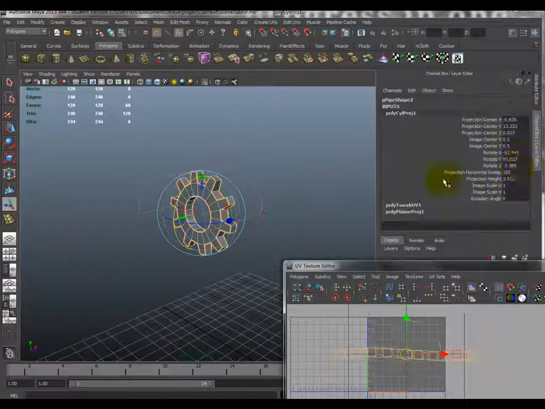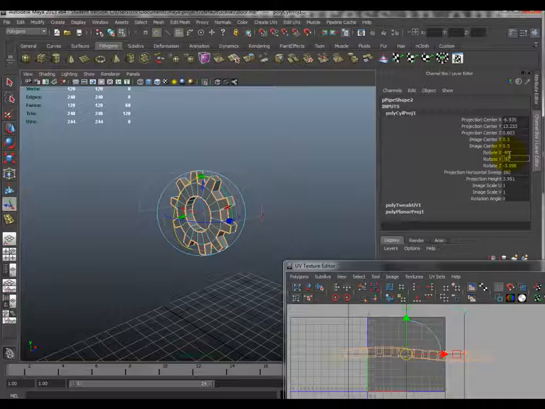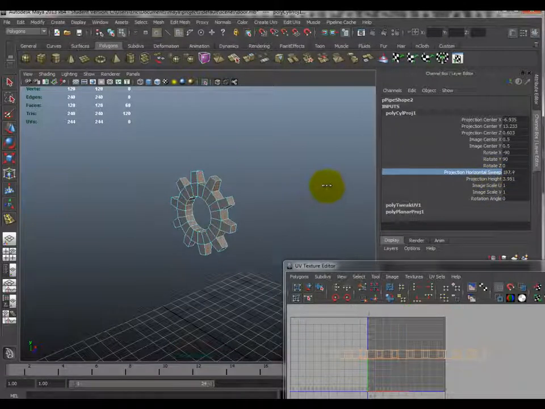So let me see if I have some numbers I can play with. Yeah, let me do 90, negative 90, 90, 0. You get a nice even result here. Projection sweep. Does that help at all? If I do a full cylinder, 360, or just 180, it kind of gets blown out more. I think that's better.